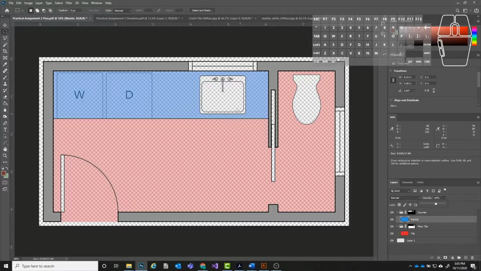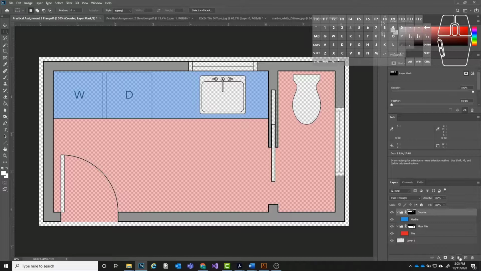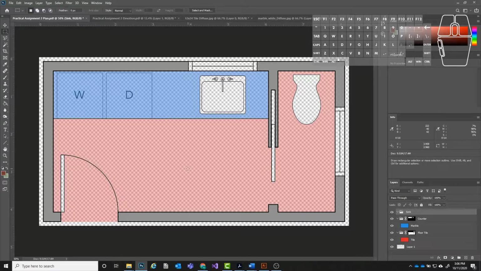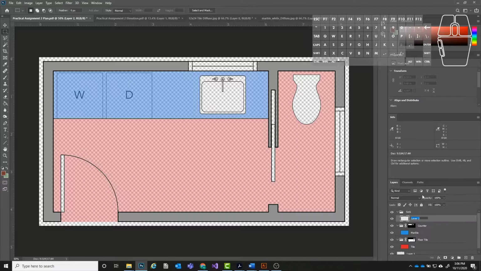All right, next let's do the sink. So again, going to create a new folder. This one is going to be my sink. All right, and then I'm going to create a new layer within the sink folder. I will just call this one sink finish.